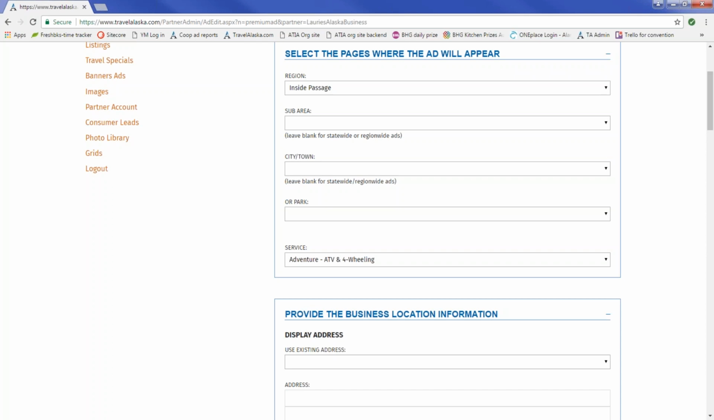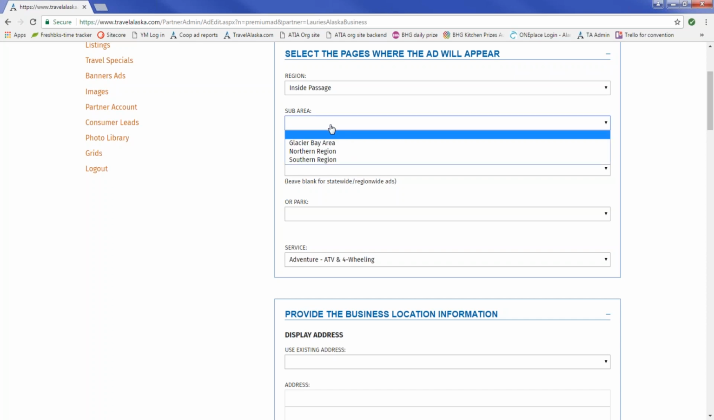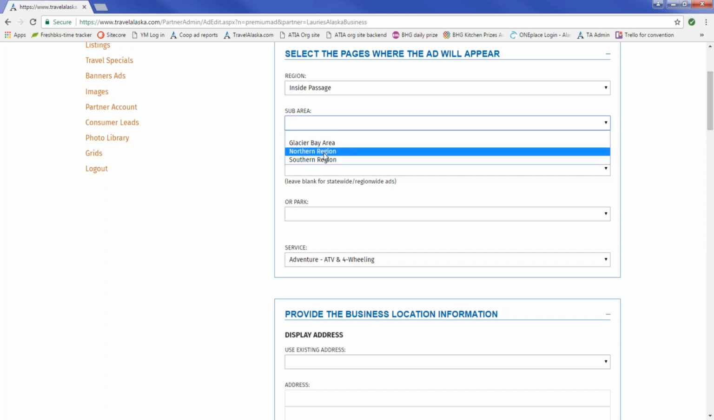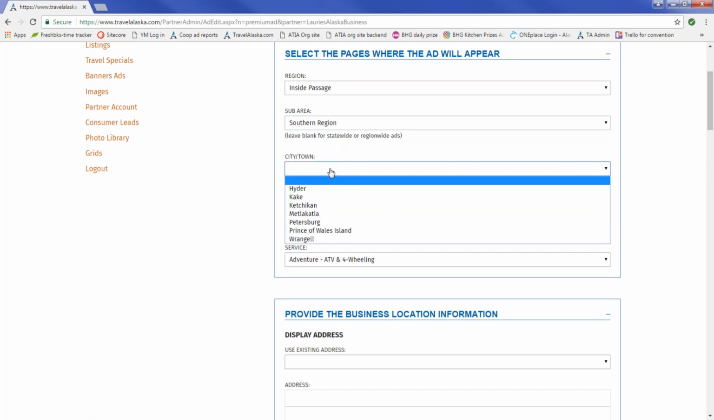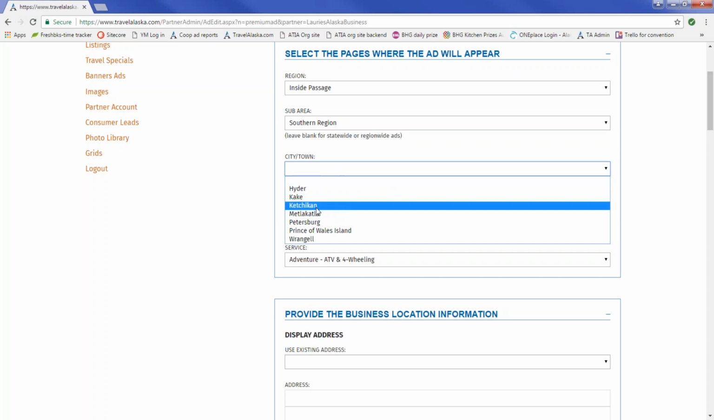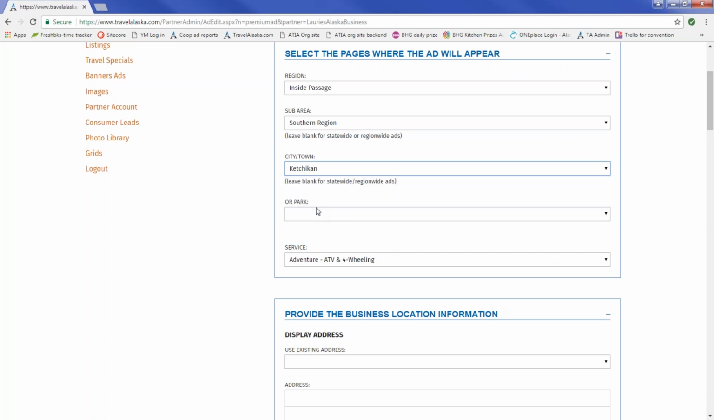Now as you choose each location information, a drop-down will automatically fill with more information as you move along. So when I click on sub-area, we've got Glacier Bay, Northern, and Southern. I'm going to build my business in Ketchikan, so I'm going to choose the Southern region, and in the Southern region there are the communities. So I'm going to go ahead and click on Ketchikan.